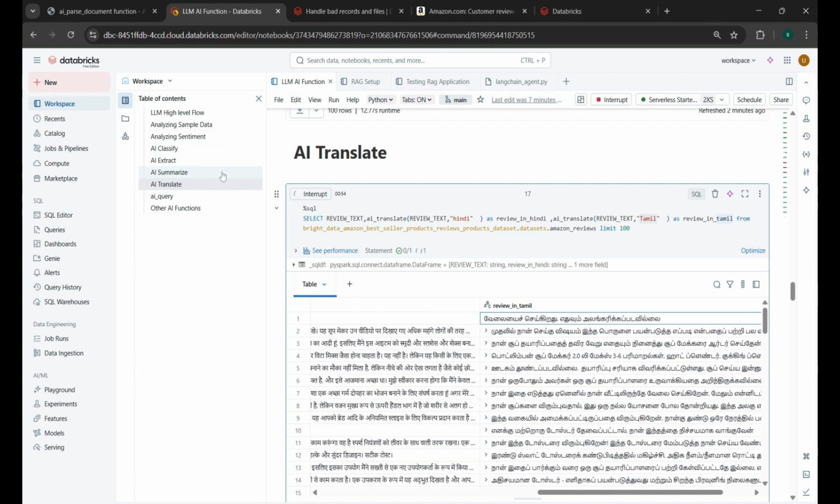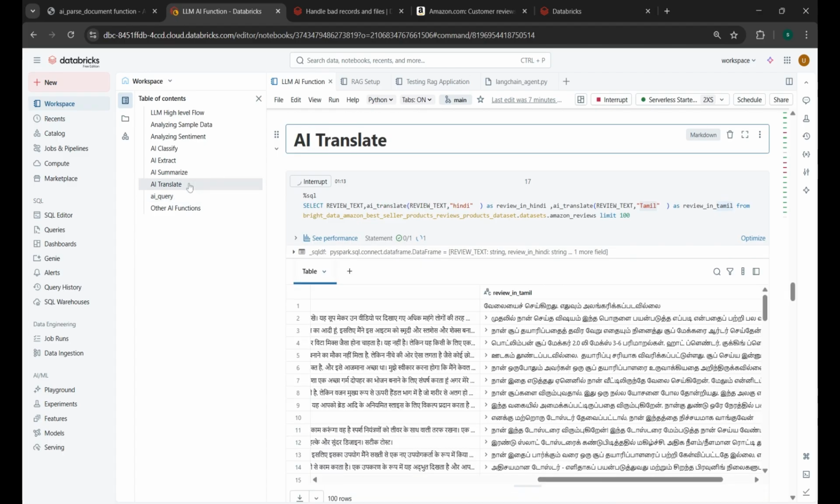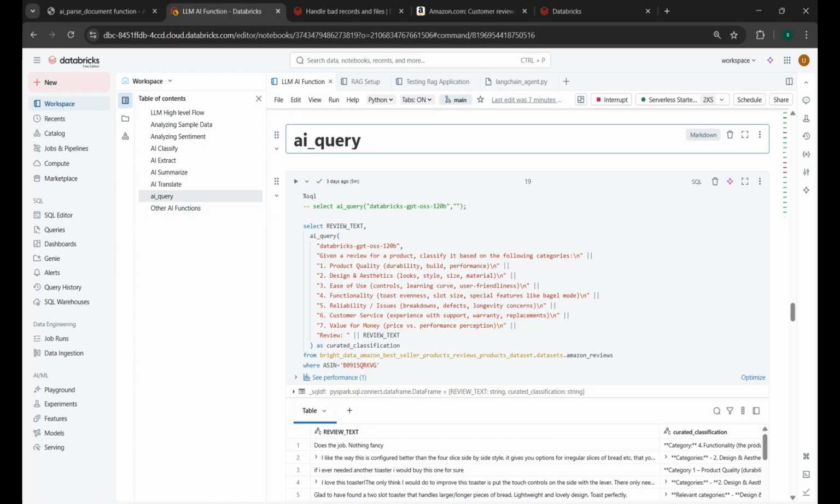I've seen all these functions so far, but there are some limitations. For example, in classify, you cannot add a nested component, and in extract, you cannot give a detailed description. So what if you want to customize it further? That is where AI query comes in. Let us see if this translate is completing, but anyhow, the output is good. So let us see the AI query.